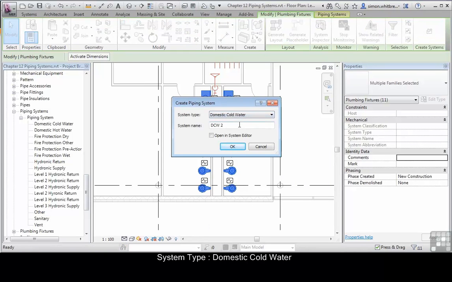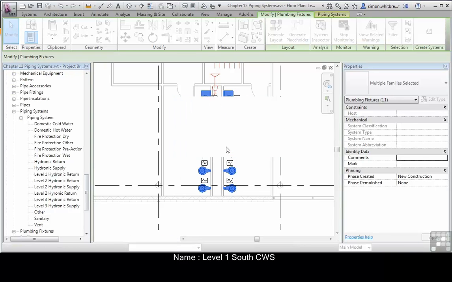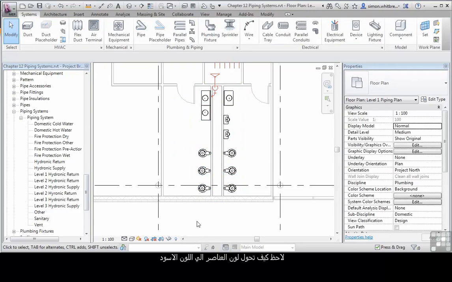Domestic cold water, Level 1, South, cold water, or CWS. Click on OK. Notice how the objects have turned black. This can have one of two meanings. Either they're not connected to any system, or they're connected to multiple systems.